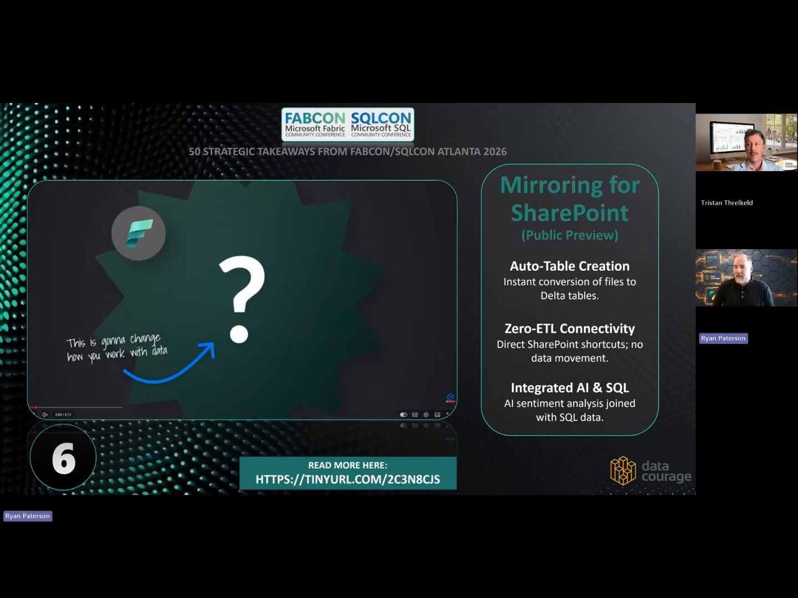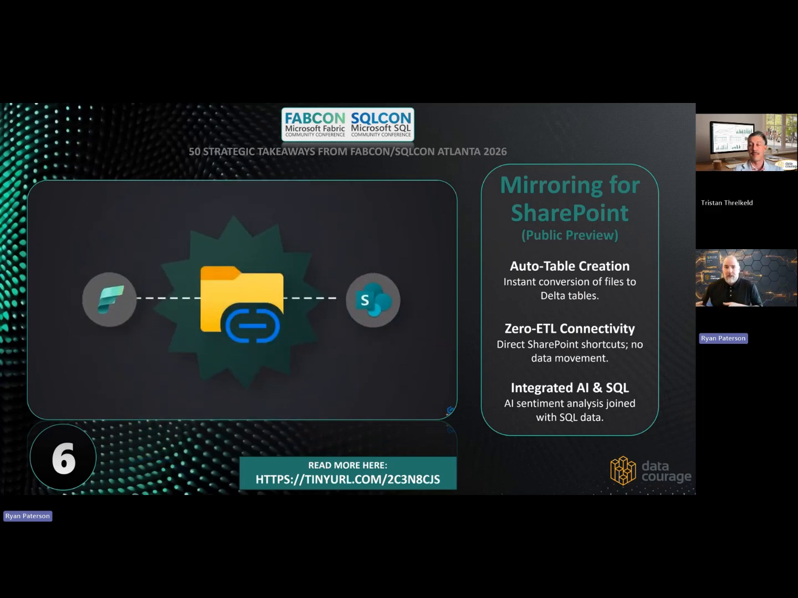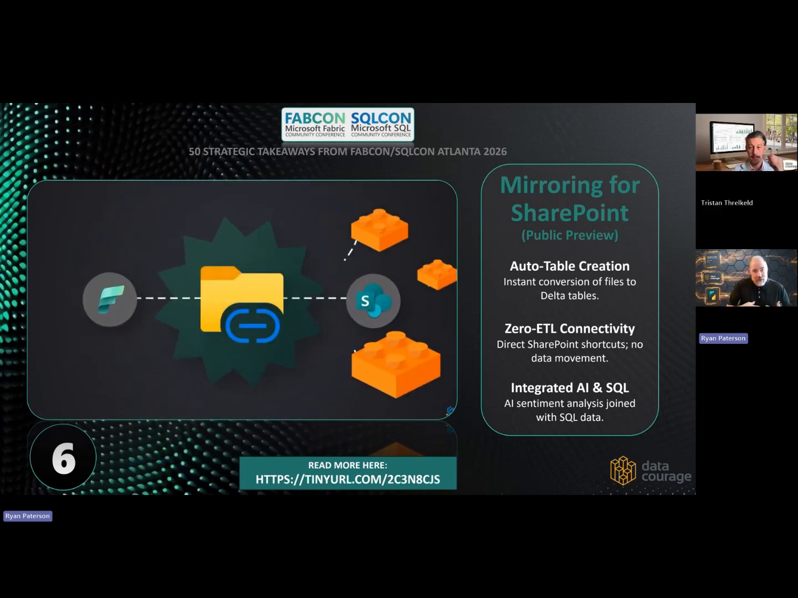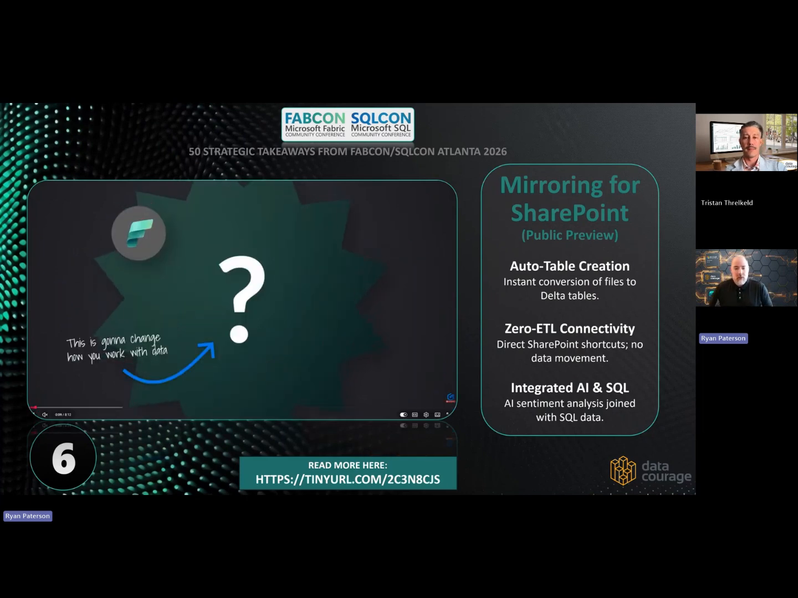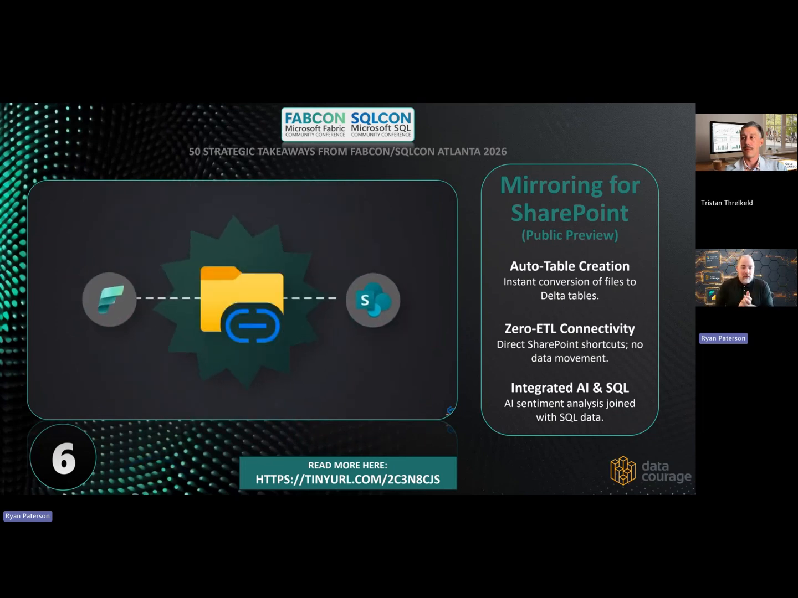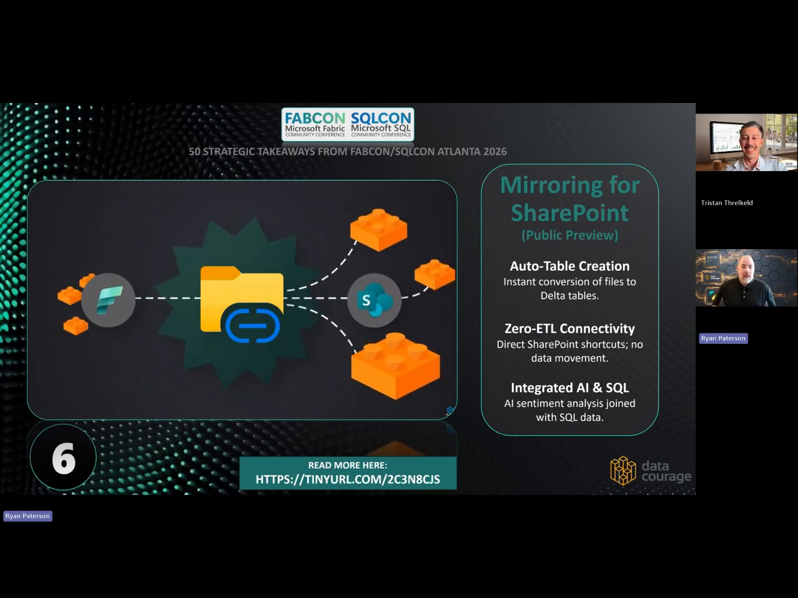Thank you, Tristan. So these are some neat things that are going to help us with getting data integrated into Fabric, and hopefully you'll see how each one fits into this category. The first one is mirroring for SharePoint. This one met with a crowd eruption, as everyone was yelling and screaming and applauding at FabCon. So this is a big one.